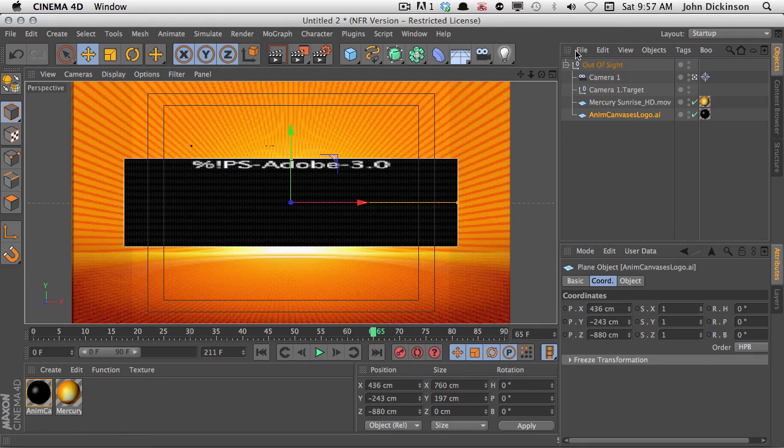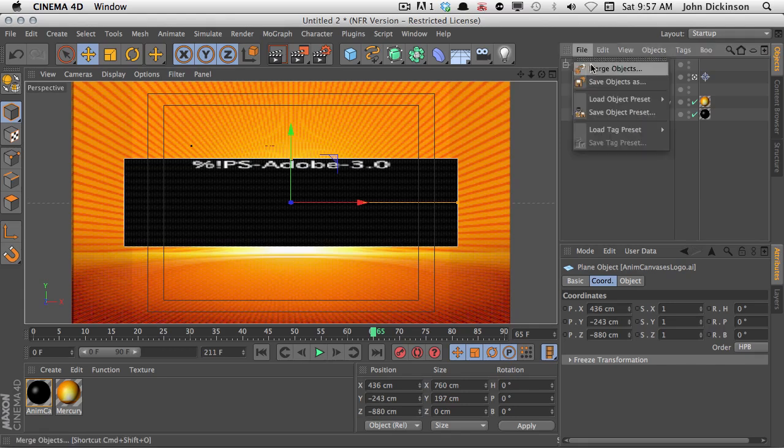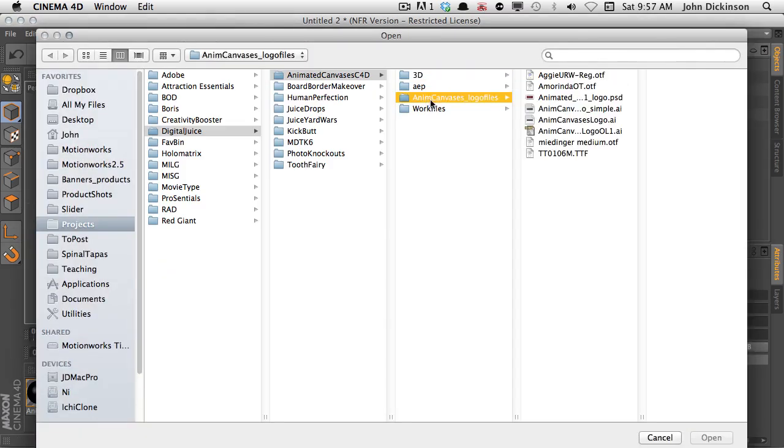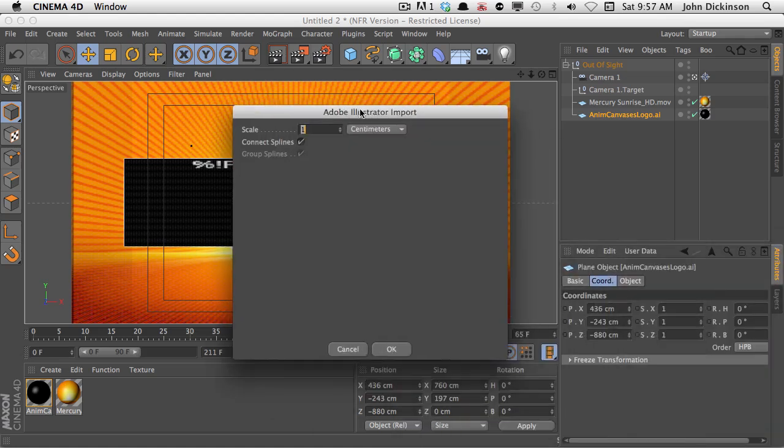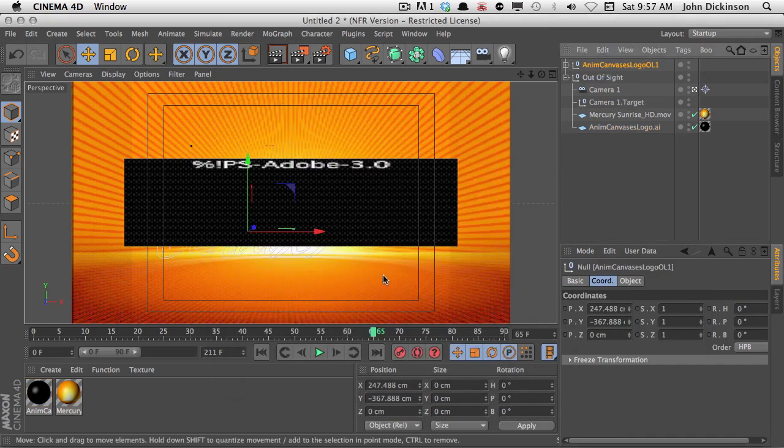So first thing we want to do is go to the File menu and choose Merge Objects. I've saved my logo here. This is Anim Canvases logo 01. This is just the logo that I was supplied by Digital Juice, and I've saved it as an Illustrator 8 file. And in the Adobe Illustrator import dialog box, I have a scale of 1 and I've chosen to connect splines. Okay, you can see it back down behind here.